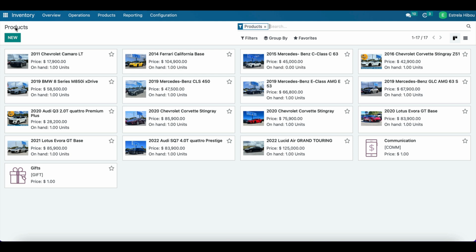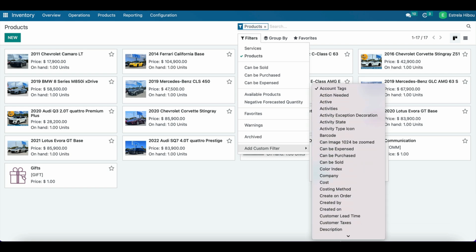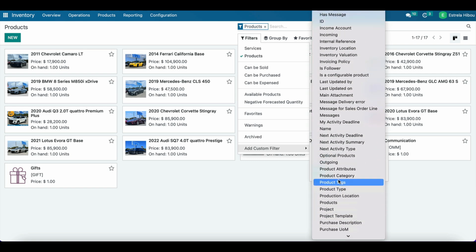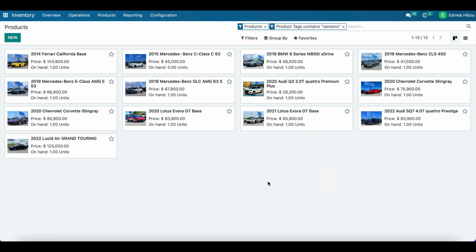So they give you certain specifications, or let's say they come in not knowing what they want, but they know there are certain things they need. For example, a car with sensors and cameras. So what you're going to do is very quickly, since it's a tough situation where you cannot waste much time if you want to get the sale, go to filters, add a custom filter. We're going to go all the way to product tags, contains sensors, apply, and it gives us all the ones that we have that have sensors.